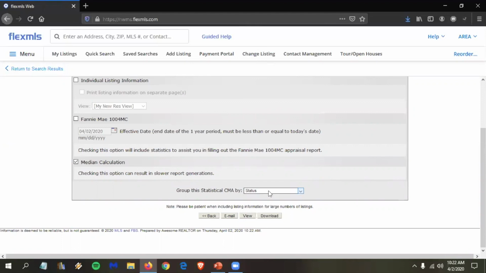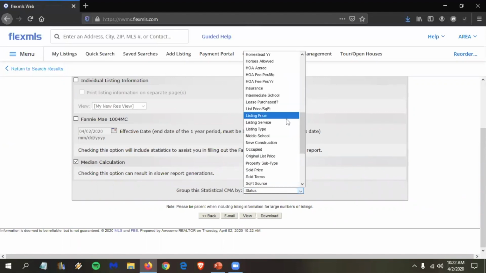I'm going to switch this status and make sure you check your notes. You remember to write this down. The group, the statistical CMA. This is the power function. This is the important part of the stat CMA, is how you group things.